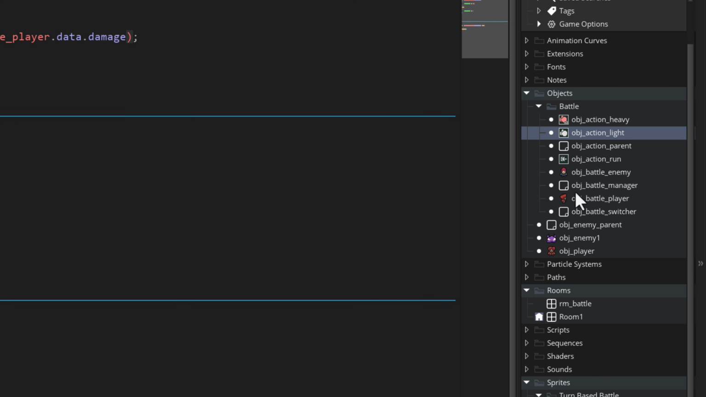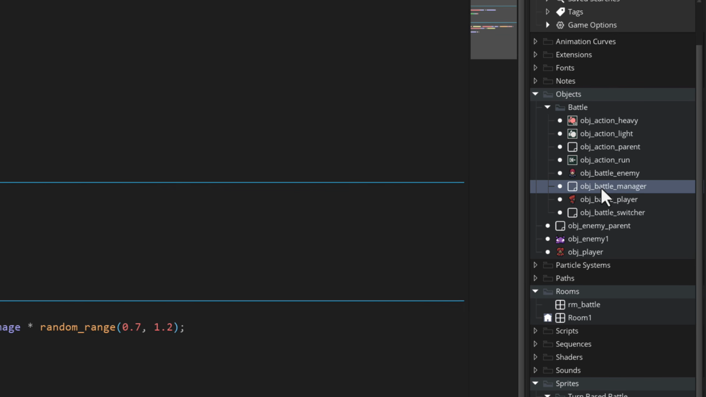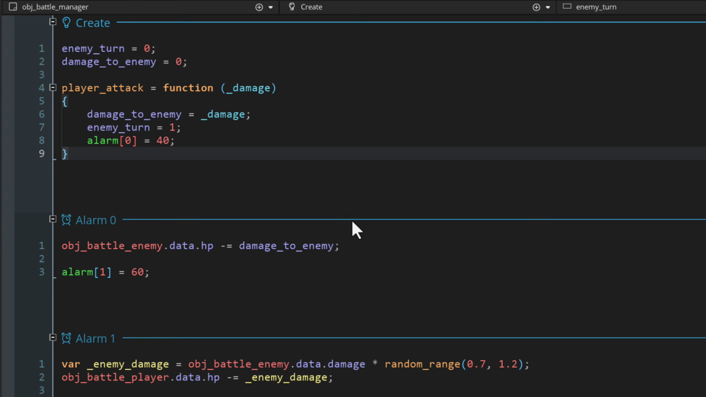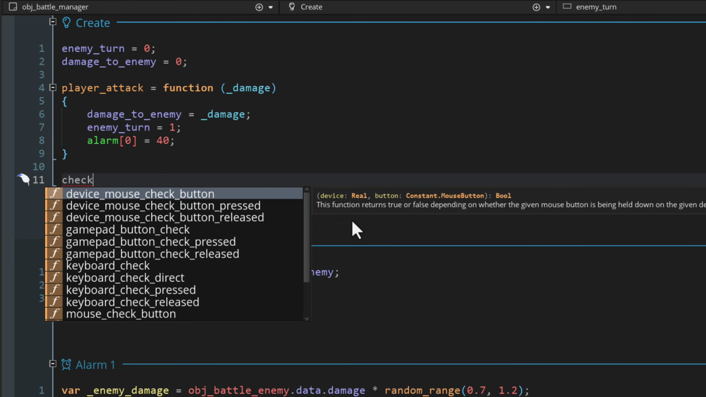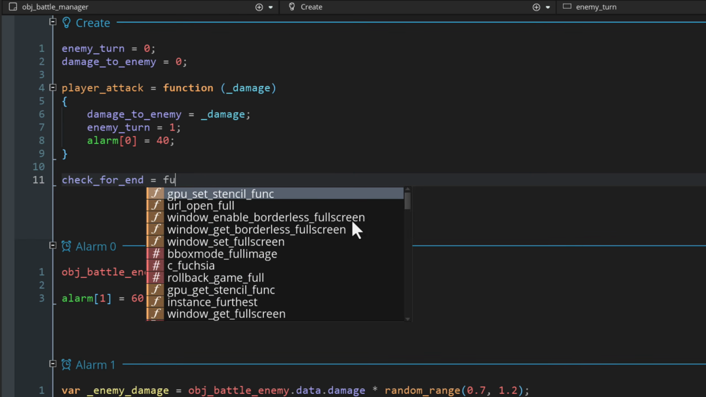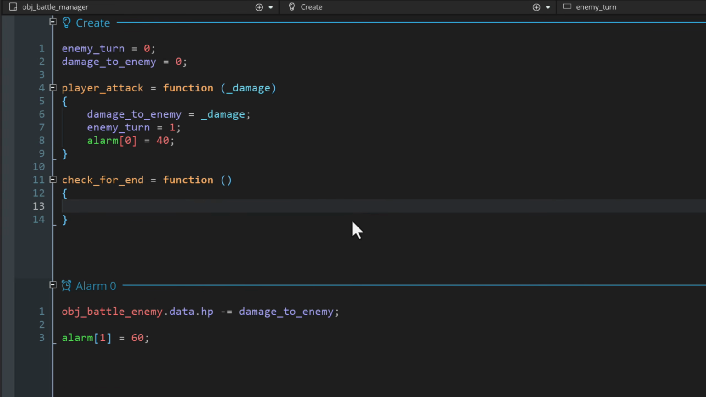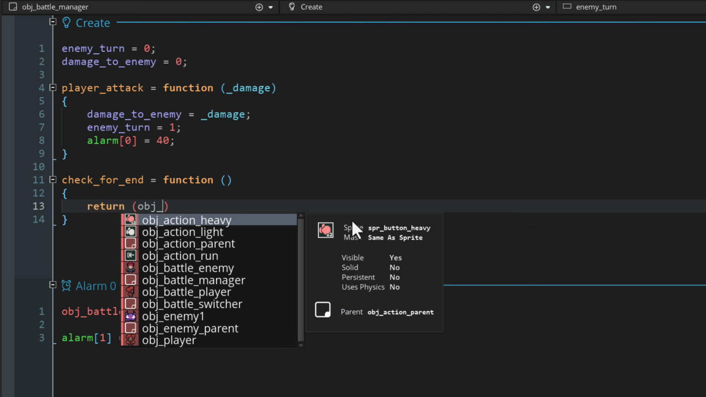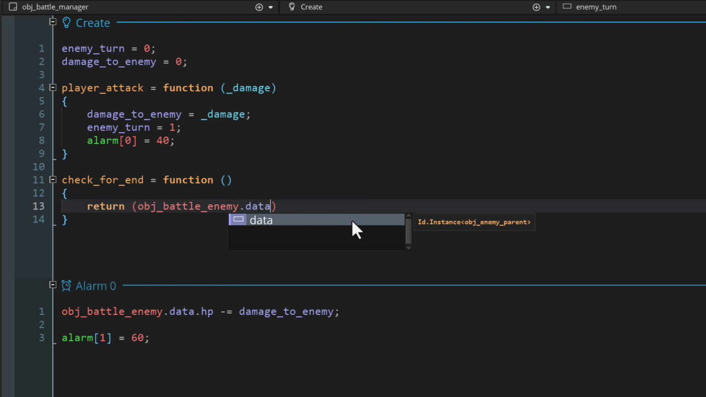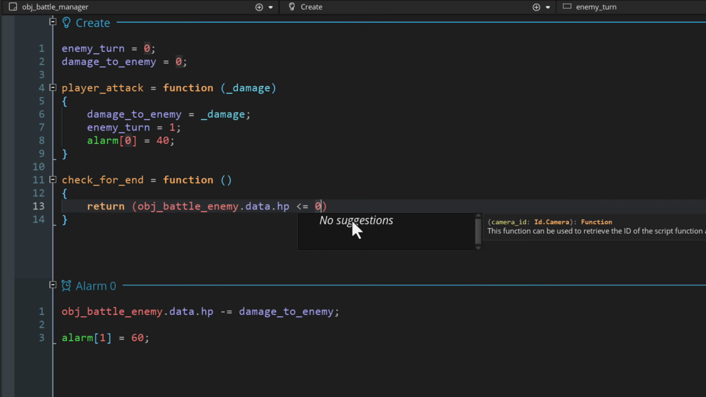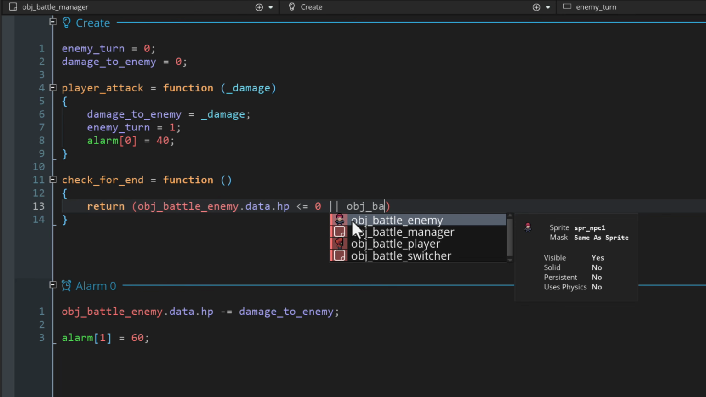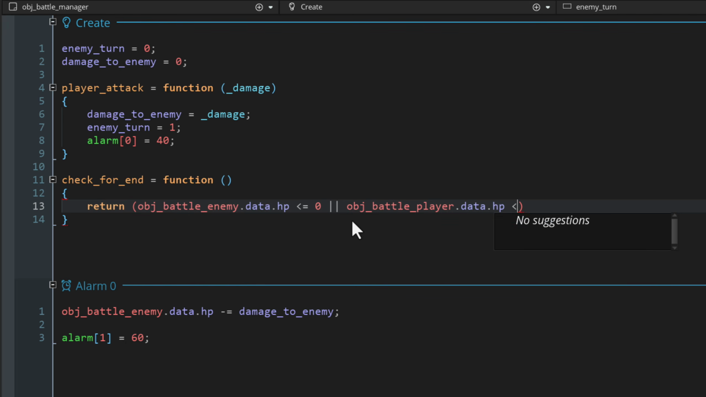Let's go into the obj battle manager object and open its create event. Here we're gonna make a new function called check for end. This is going to return true if the battle is over and false if it's not. For the return, we have a condition. It's checking if the enemy's health is at or below 0 or the player's health is at or below 0. Because you'll agree in either case the match is over and the function will return true.